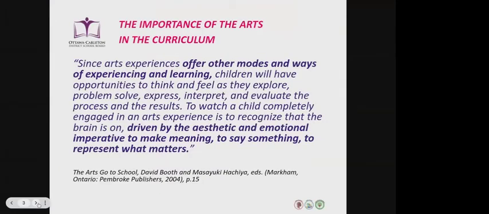The importance of the arts in the curriculum. Through my many years of experience, the arts have always provided students opportunities to be able to express themselves, to show what they learn and understand through many forms of arts, whether it's visual arts, music, drama, dance, or all of them combined. It is a passion which helps students get engaged and excited in learning.